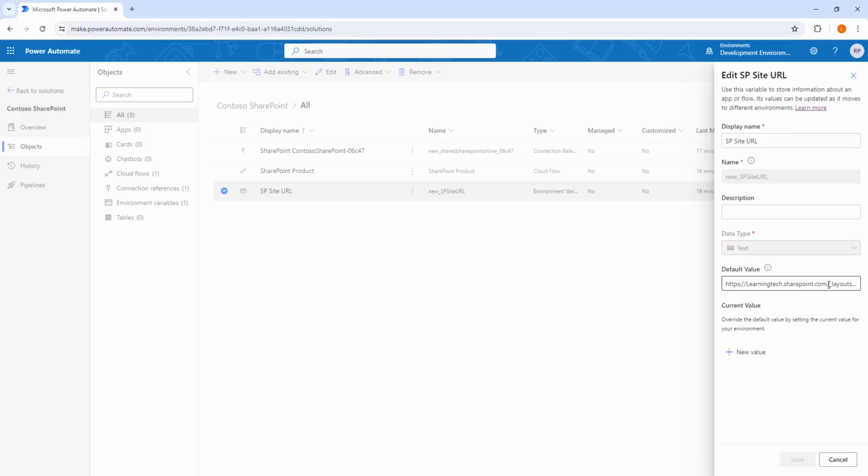Environment variables allow us to store the connection references or keys that need to be used inside the environment. We can declare environment variables inside a Power Automate solution to keep configurable data items or static data items. In our case, we have given SP site URL as the default value, as the static item, so that we don't want to change it every time we deploy this solution.